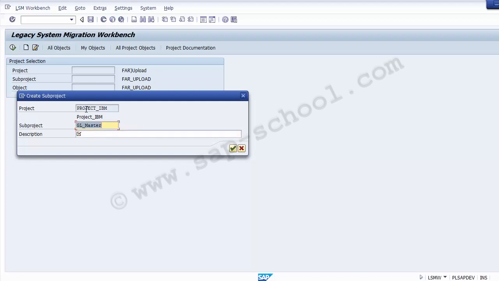Or even if you want, you can name it as accounting, which will relate it to the accounting department. And then in the object part we can assign GL master, that we will be creating over here in it. So this is the sub project we have assigned.